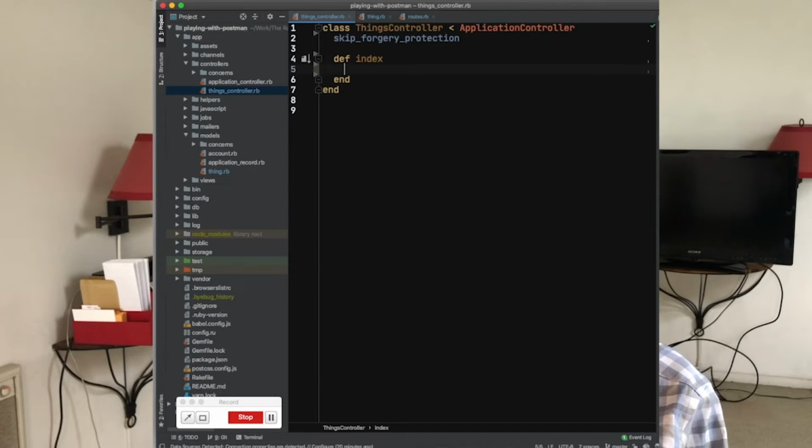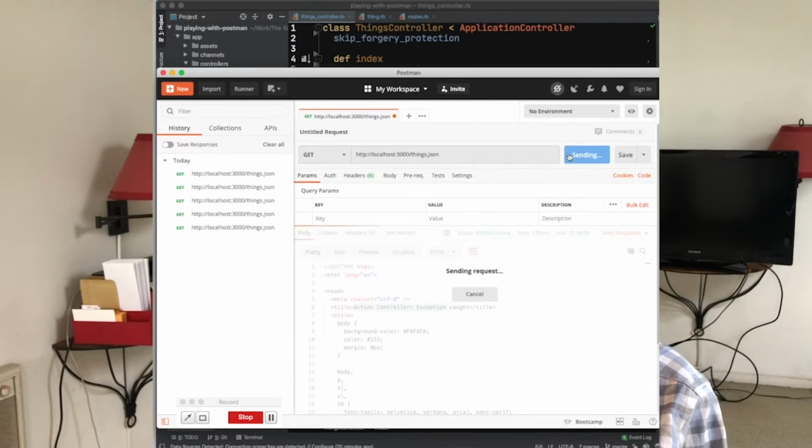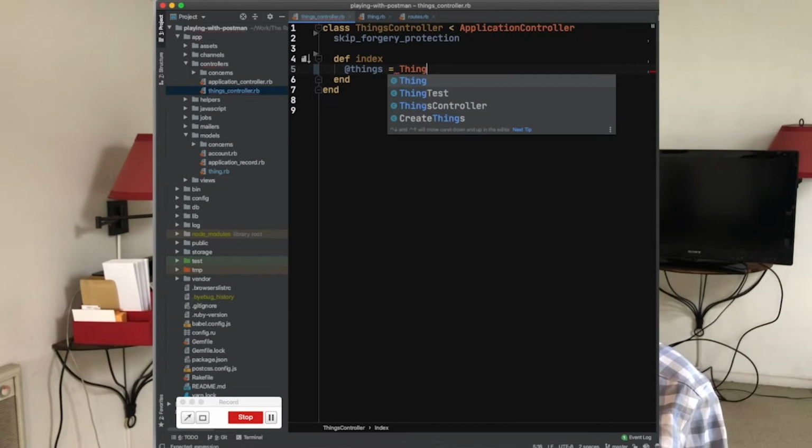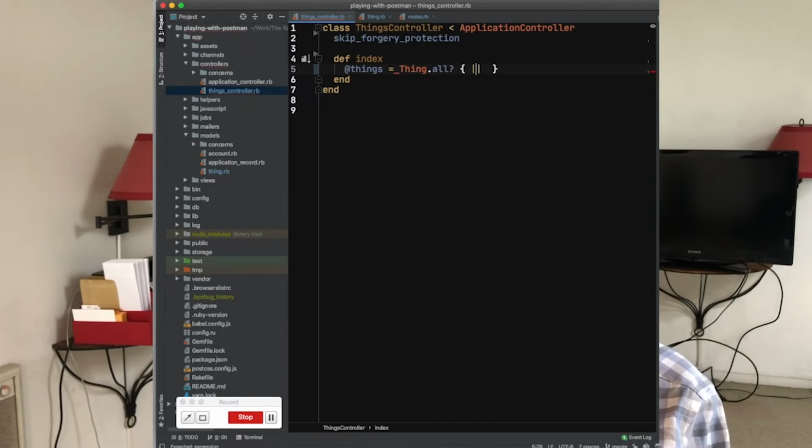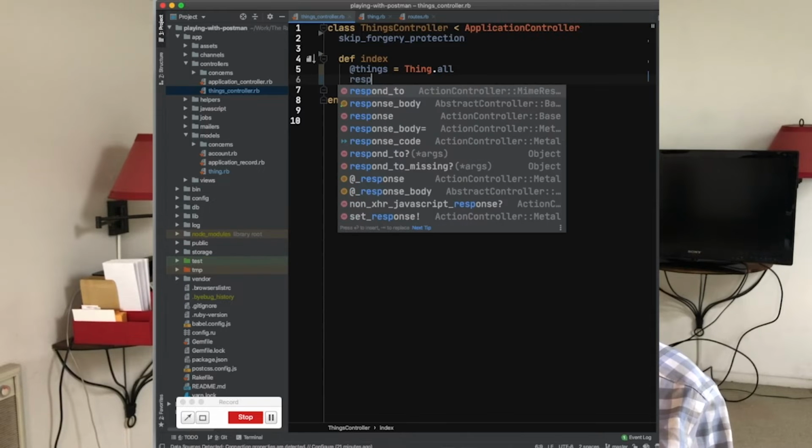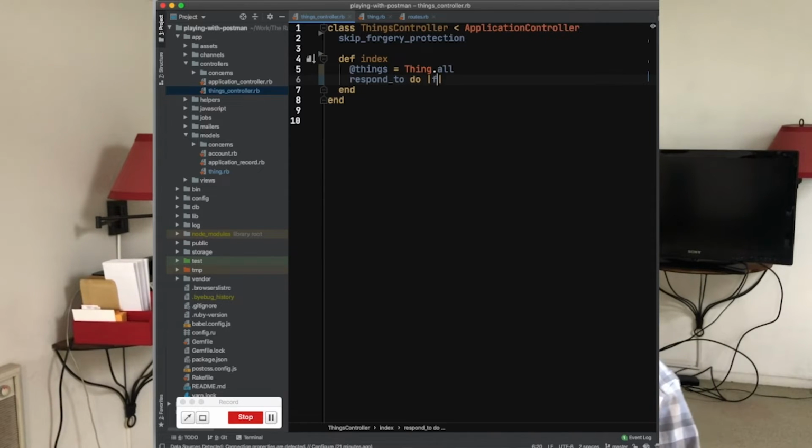Now we're going to fix the problem by adding an index to our things controller. In this case, we're going to just have things equals Thing.all. Respond to do format, just like that. Format JSON, because we only want to respond to JSON in this example.